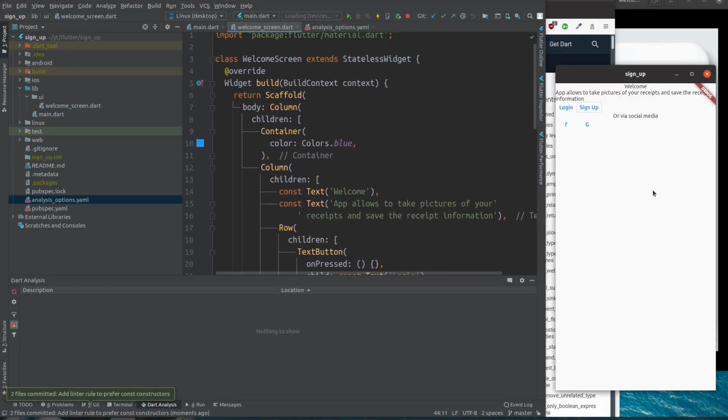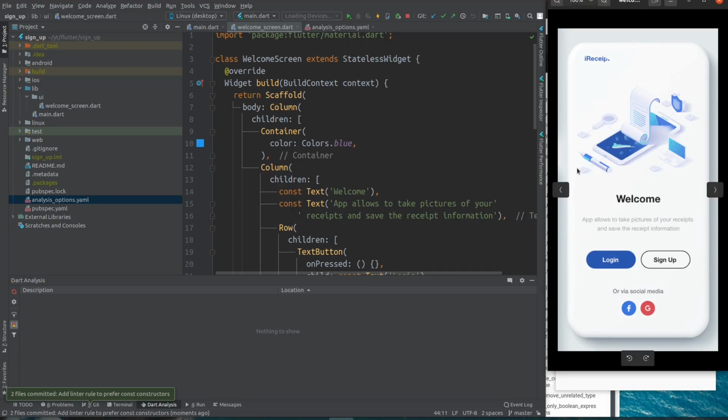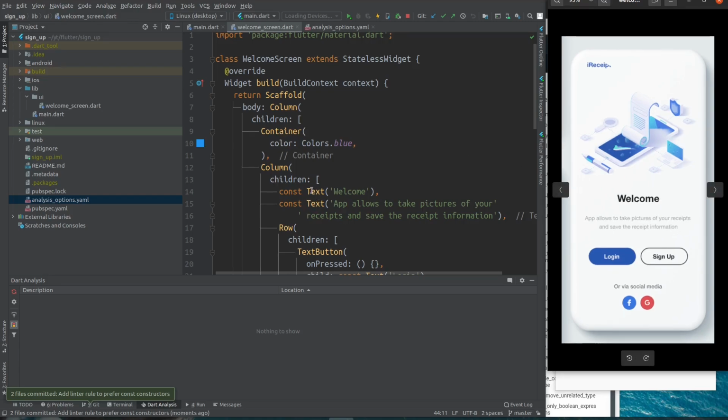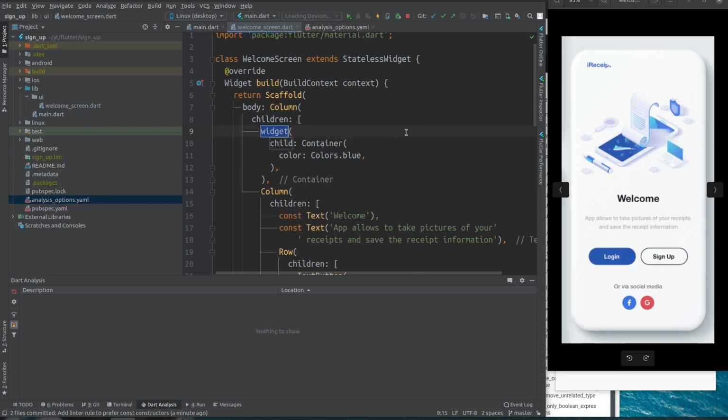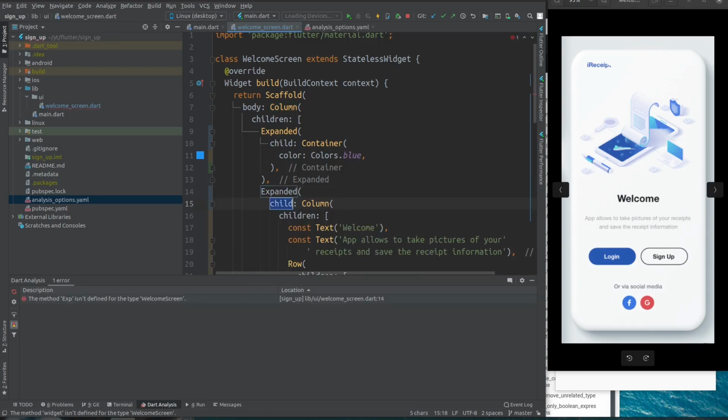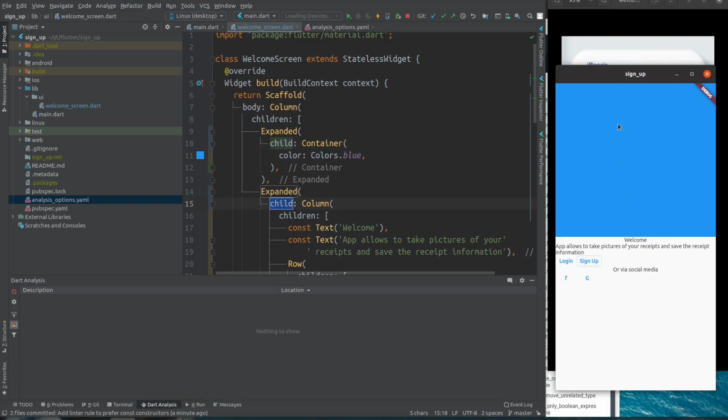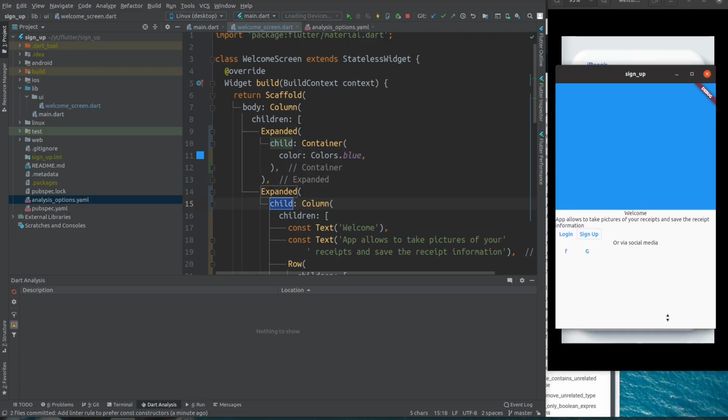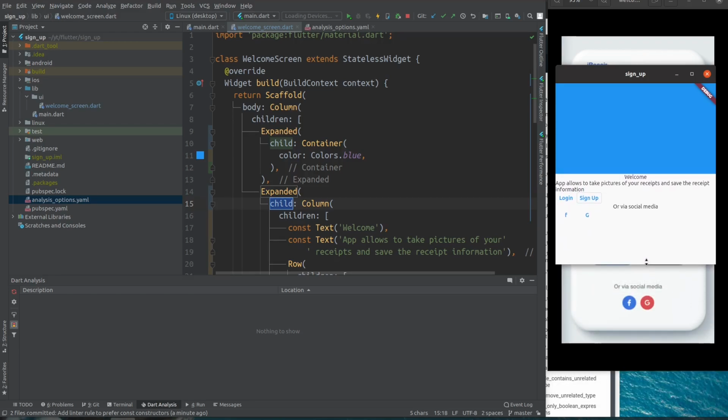So let's get back to styling this stuff. We want the image to take half of the screen and the column another half. Instead of the image, we've got the container. Column we've got already here. So I would propose to wrap the container and expand it, and the column as well. Let's save it and we'll see. Now we have the container taking up half of the screen and the column the other. If we resize the window, it will resize together.